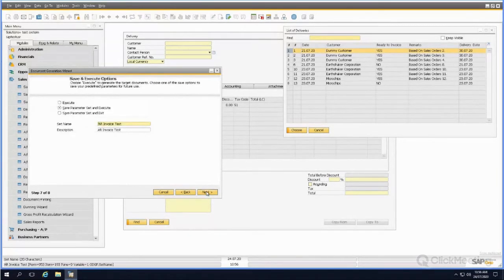I will leave them as they are. Now we'll say next. This step 7 gives us the opportunity to just execute the wizard, save the parameters and execute, so we can use this parameter set later on, or just save the parameters and exit without executing it, so without creating the ARs. But I want to save it and execute as well, so I will select the second option and I will say next.